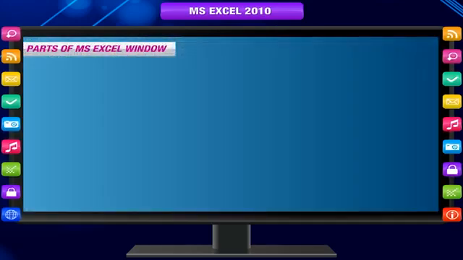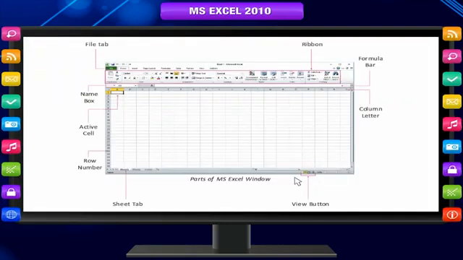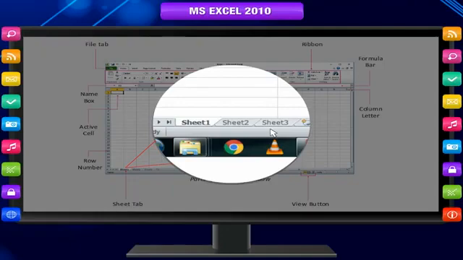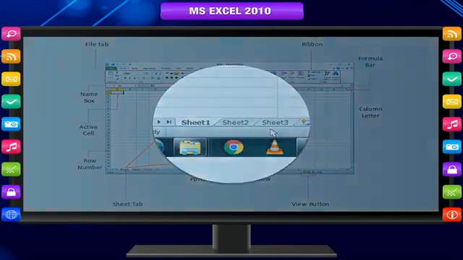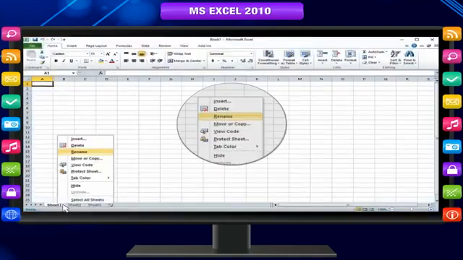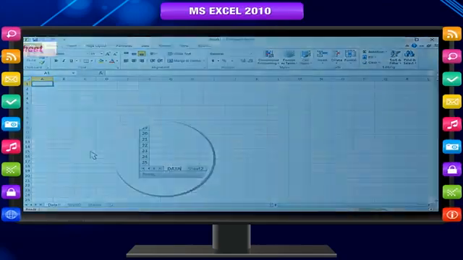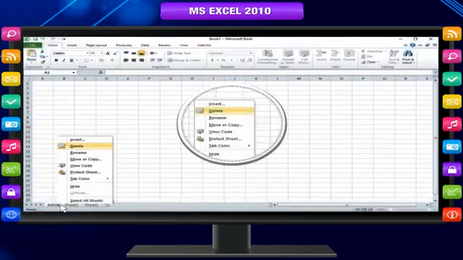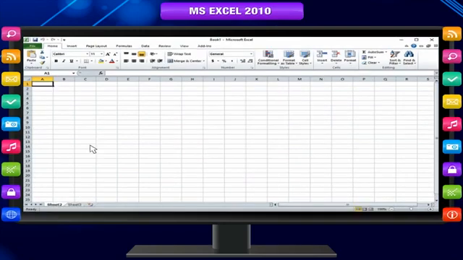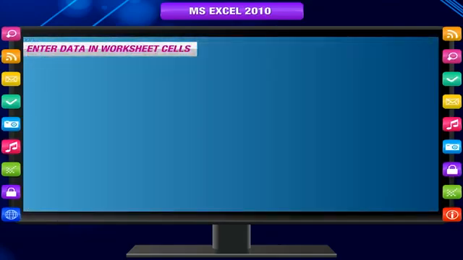Parts of MS Excel window. The name of a worksheet appears on its Sheet tab at the bottom of the screen. By default, the names are Sheet 1, Sheet 2 and Sheet 3, but you can give any worksheet a more appropriate name. To rename a sheet, right-click on the Sheet tab you want to rename and select Rename. Type the appropriate name and press Enter. To delete a sheet, right-click the Sheet tab of the worksheet that you want to delete. Click Delete.